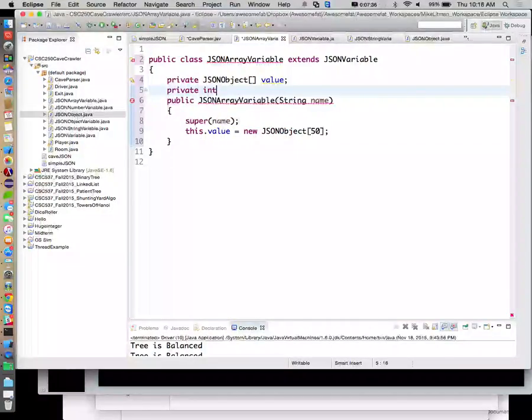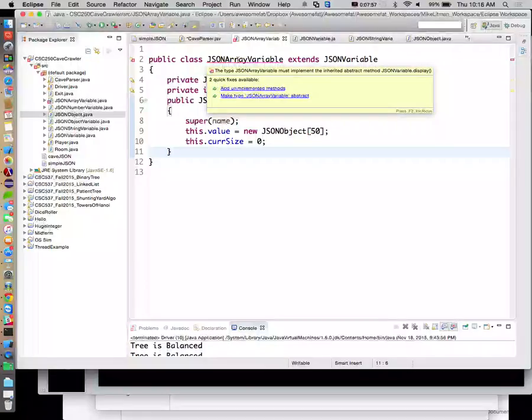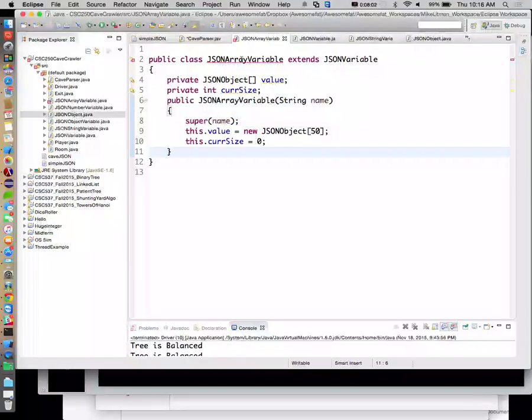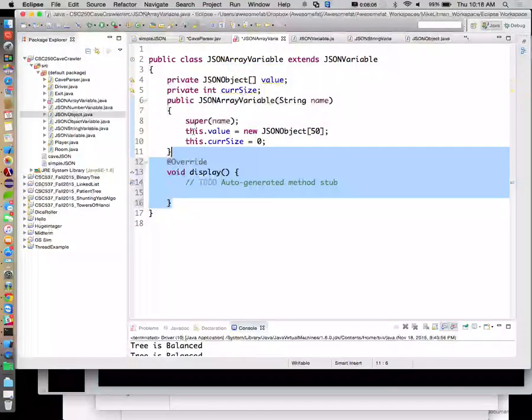So private int cur size, and we'll say this dot cur size is equal to 0. Okay. So we have that. Now, what's this guy complaining about? Oh, we just haven't implemented those methods. Click it more better this time. There we go. Okay.